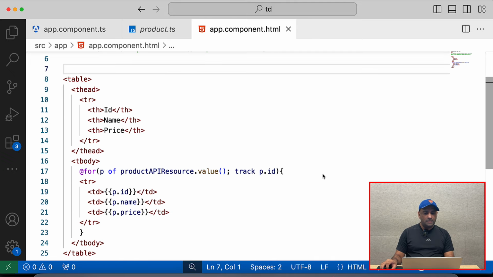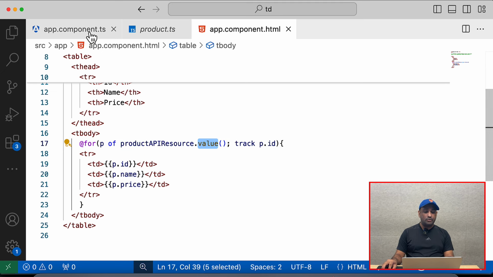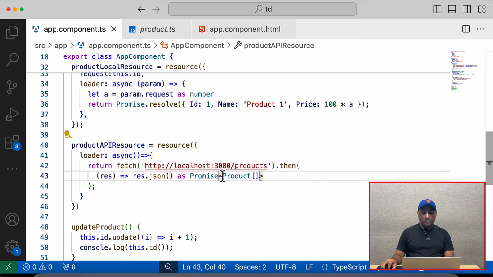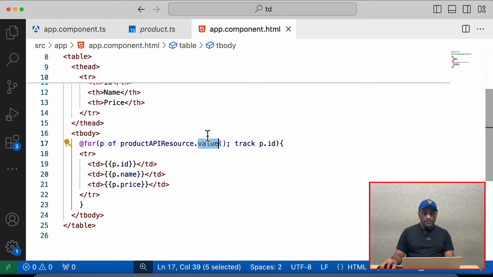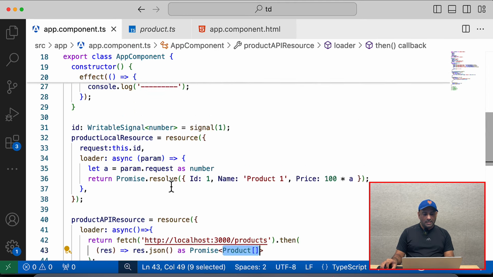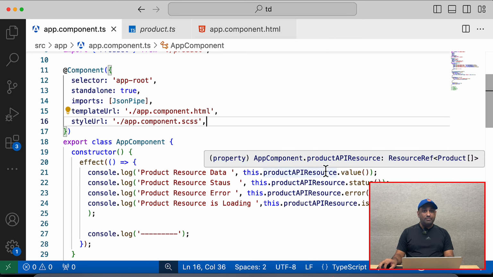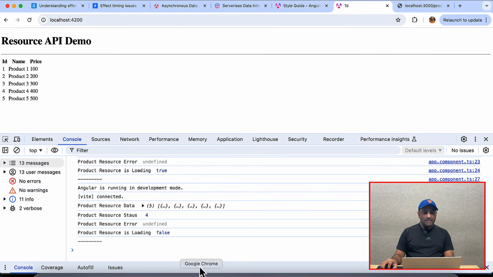On the template, I'm just using a table and then @for, looping through product API resource.value, because you know that your product API resource returns a product array. So we are looping through that and just printing the value here. Also, in the constructor, I have replaced this, trying to read value, status, error, and is loading of product API resource. So let's go and see that in the output.